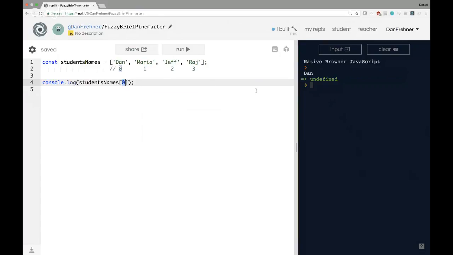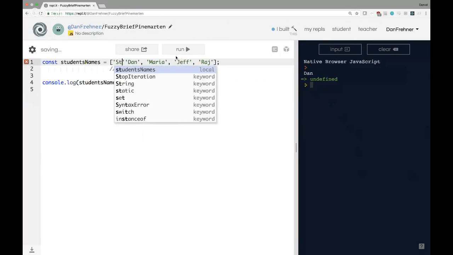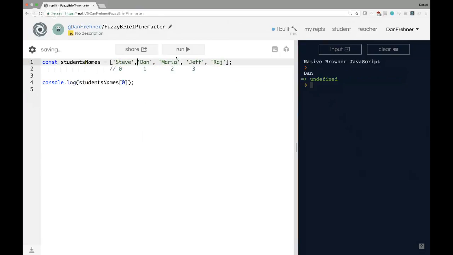So we know that the first item in our array is always going to be 0, right? And so we can always tell what the first item is by just giving it the index of 0, and we'll get the first item, no matter what it is. It might not be Dan anymore. It might be Steve. Well, Steve is now the first item, right? So it's at the 0 index, and now we're always going to get the first item in the array by using 0.